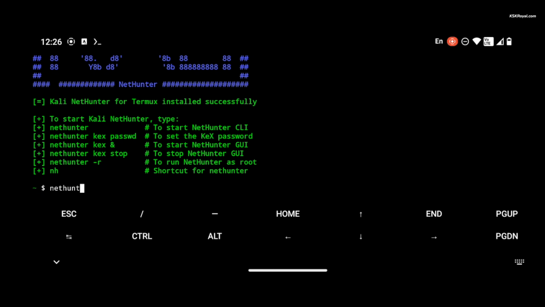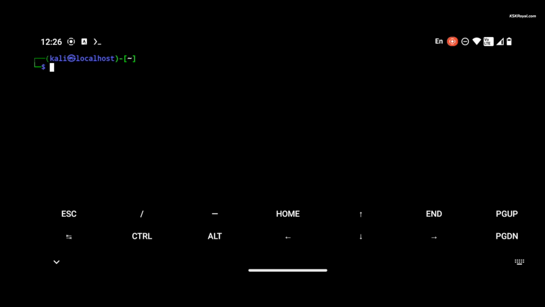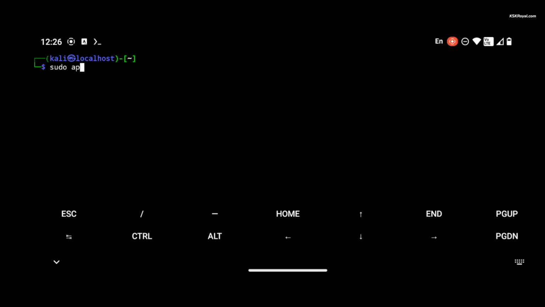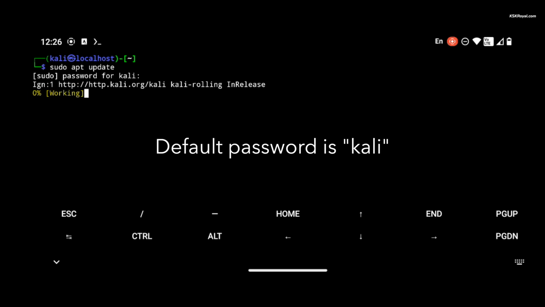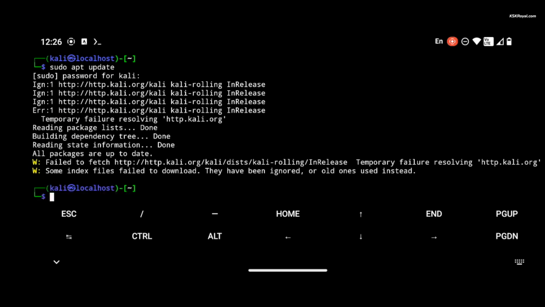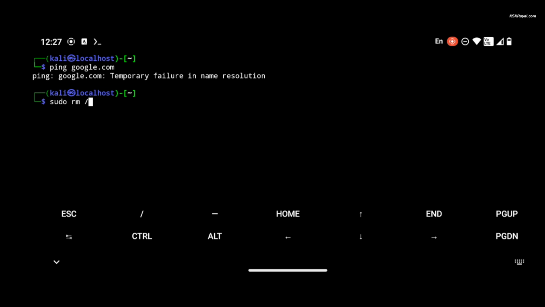You can enter the CLI mode of Kali Linux by typing nethunter or nh. The first thing to do after entering CLI mode is to update Kali by running this command. Unfortunately, Termux cannot emulate the host OS internet to update the source list. To fix the internet issue, type this command to delete the default DNS resolver. Then type this command to update the DNS settings.